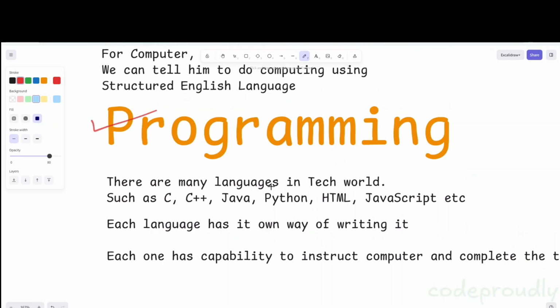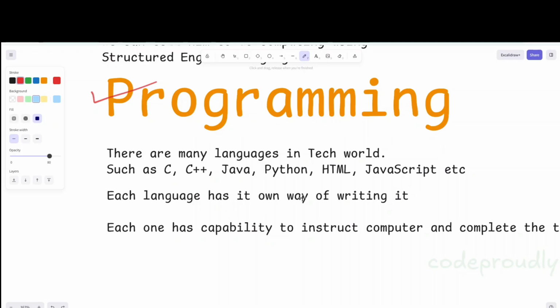There are many languages in the tech world such as C, C++, Java, Python, HTML, JavaScript, etc. You have heard about these languages many times, I believe. If not, don't worry. We'll be choosing Python. Each language has its own way of writing it. If you go to C, C++, Java, there are keywords. They have their own way of writing the code.